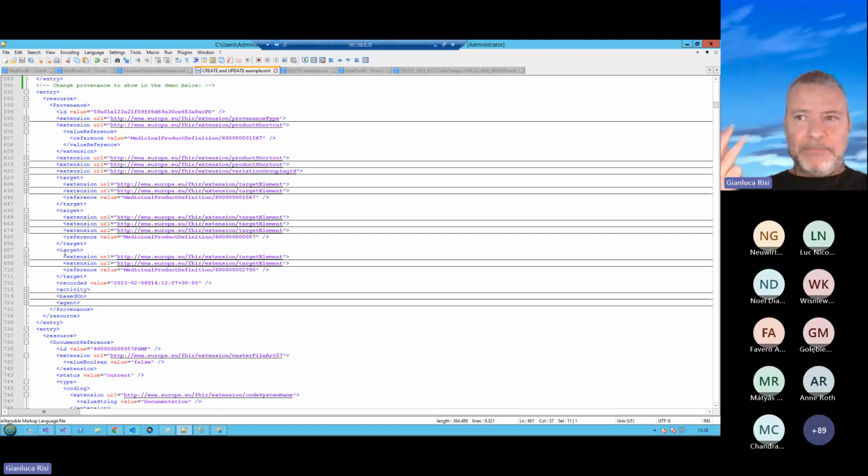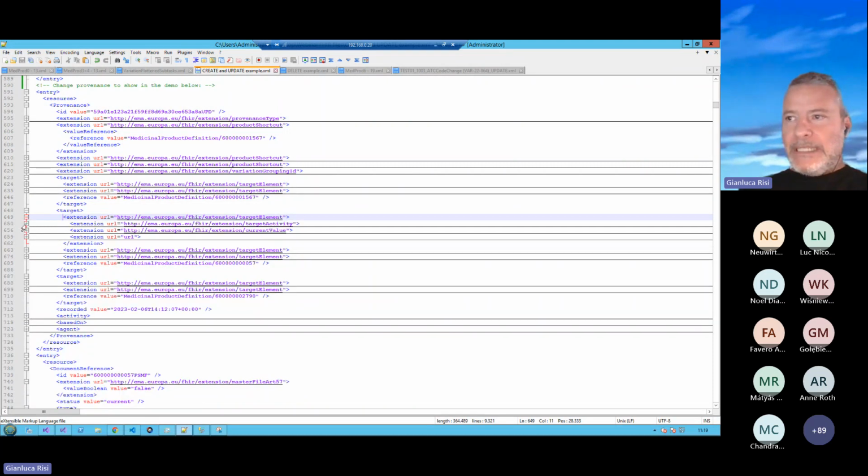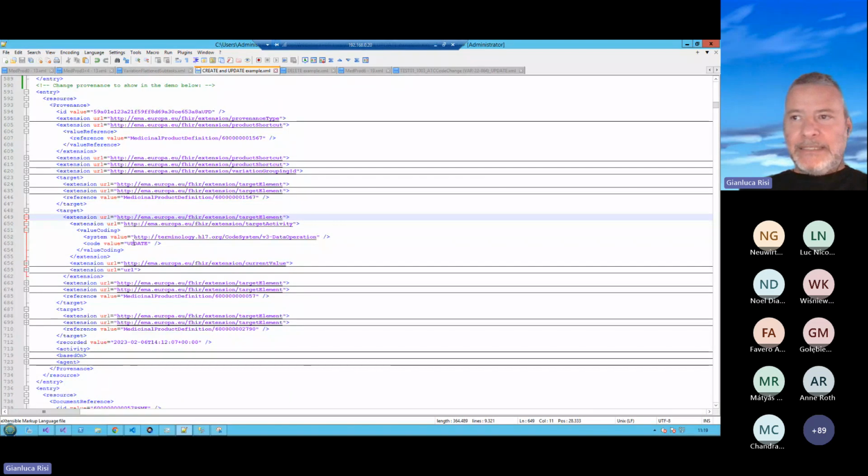So three resources are being changed, and since the reference of each target starts with medicinal product definition, that means that we are changing a medicinal product. And then we have a product with 2 changes, one with 3 and one with 2. Let's open up the first target element of the second product, and we will see that it's an update.